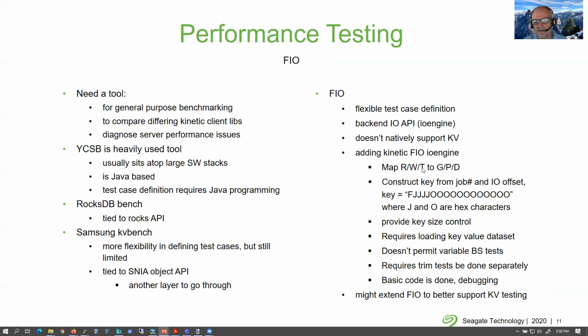standard read-write and test case methodology, mapping that to get, put, and delete. I'm doing some tricks with using the offset to define a key. That trick requires us to load the key value data set before running the benchmark, which is very common in key value. YCSB has to do the same thing. And we're also providing with FIO a variable key size to test 16 byte keys versus 128 byte keys, for example. But the basic code is done. I'm debugging it now, and I might extend FIO for better KV testing.